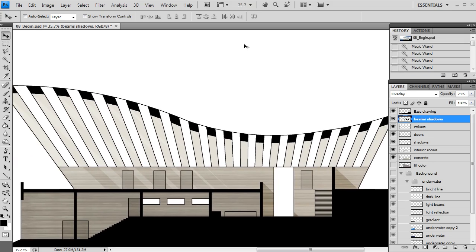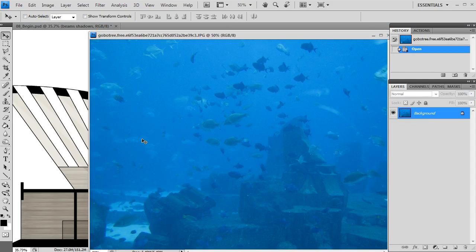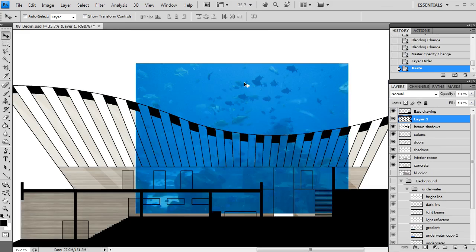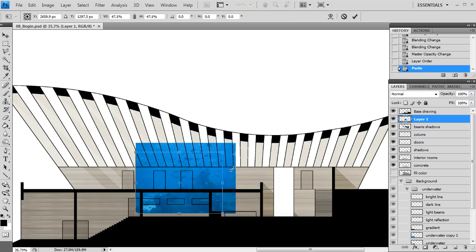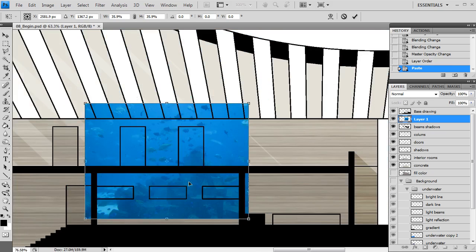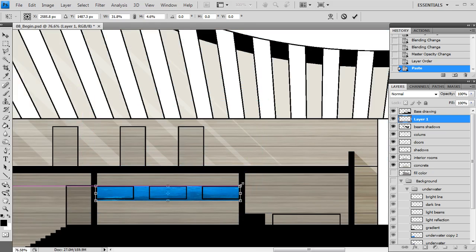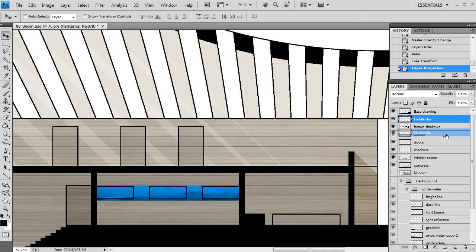Finally, we will add a couple of images for the glass fish tanks. We will use this image right here for the three fish tanks in the interior room. So we select it, copy, and paste it. We're using our free transform tool. We're going to adjust its size. Okay, and now we rename this layer as fish tanks and move it beneath the concrete layer.